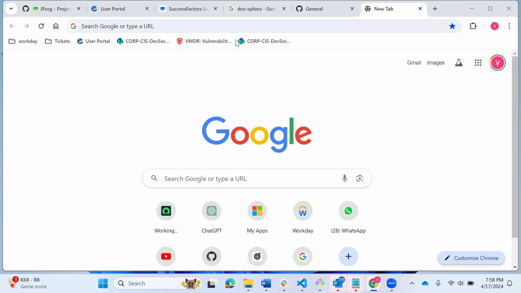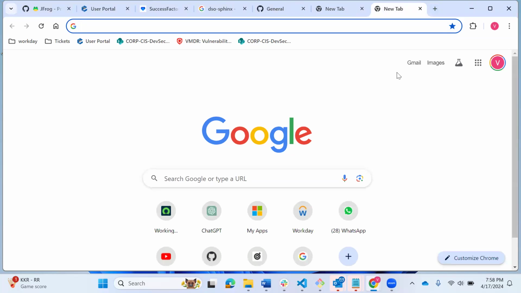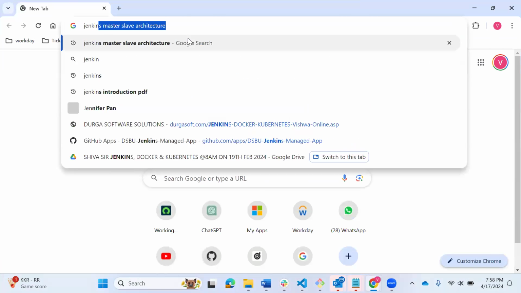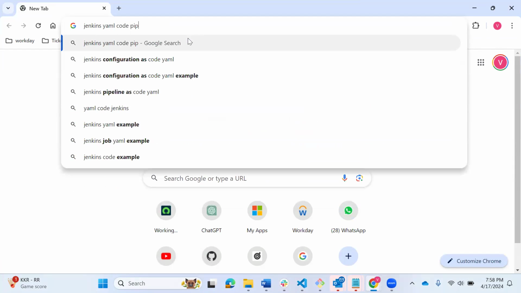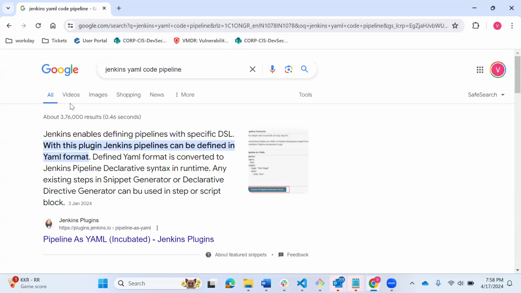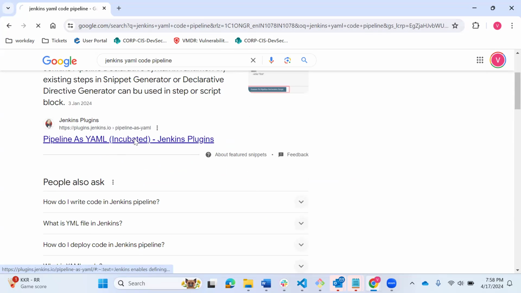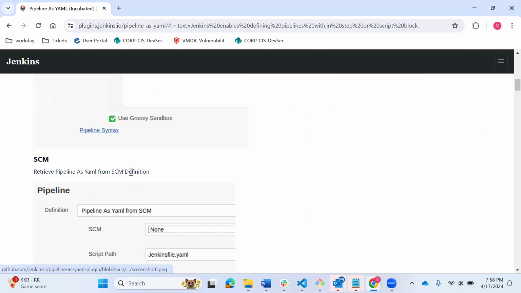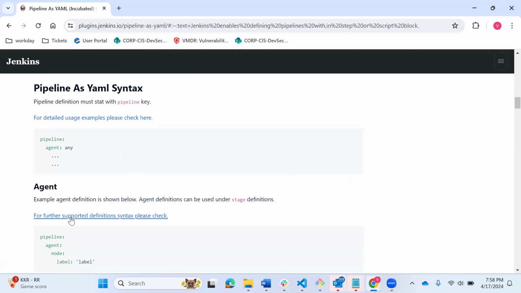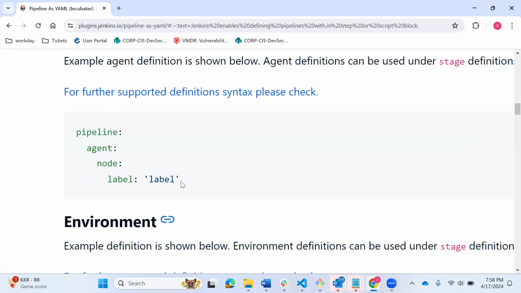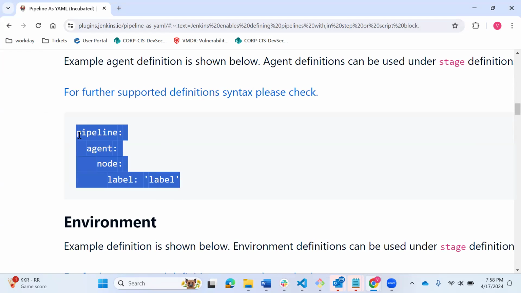I'll show that point. I didn't capture the documentation, but I will capture it tomorrow. See, Jenkins YAML code pipeline. Simple. Pipeline, agent, node, label. This is what we should practice. If we practice this, Docker becomes easy, the Kubernetes YAML file becomes easy, GitHub Actions is easy, Azure DevOps will become easy, and many more areas will become easy.